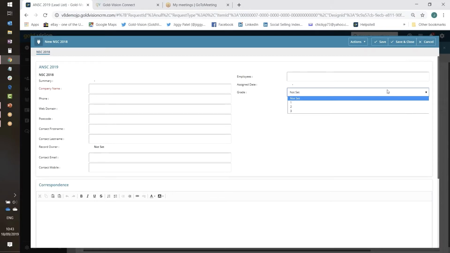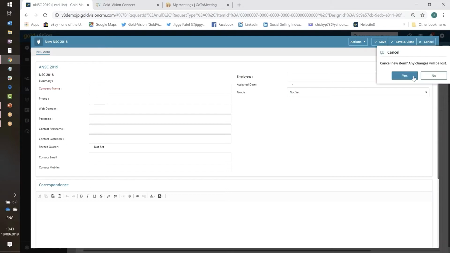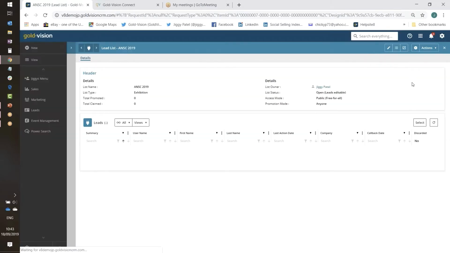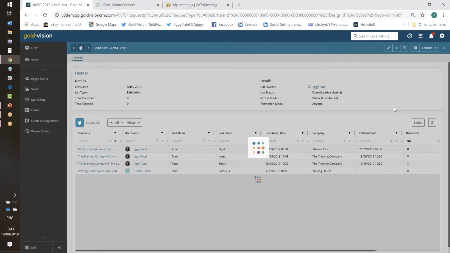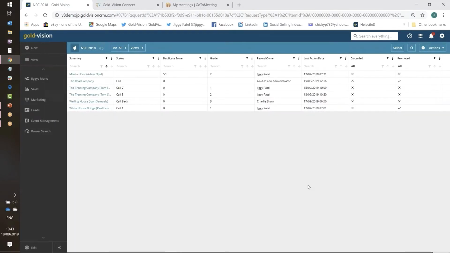Now, the number of fields that can be added to this screen is unlimited, but you may want to put some specific fields that allow you to very quickly understand whether this is qualified in or qualified out, but also allow you to prioritize the leads if you have a large number of them. So I've simply added a grade to this screen, 1 being the highest, 3 being the lowest, for instance. But of course, you can add any fields that you need to.